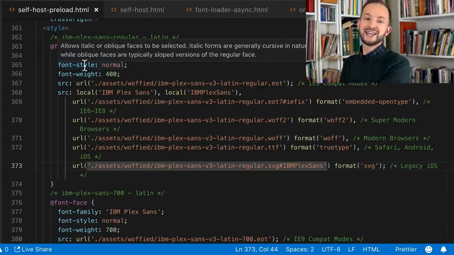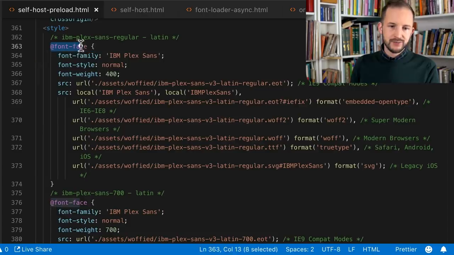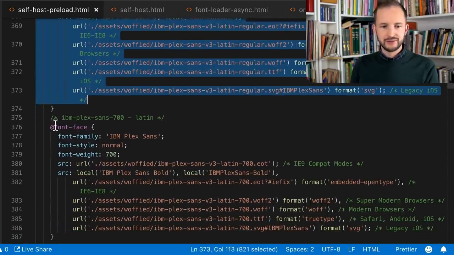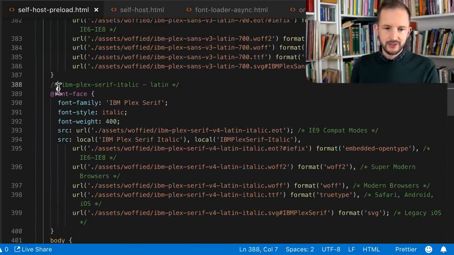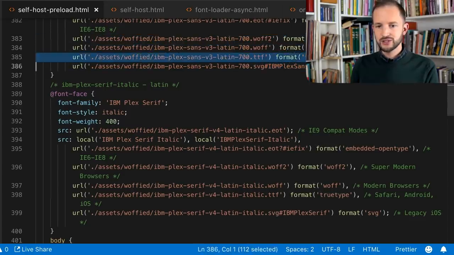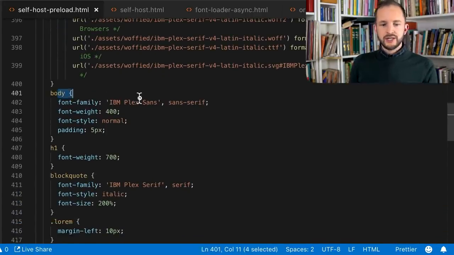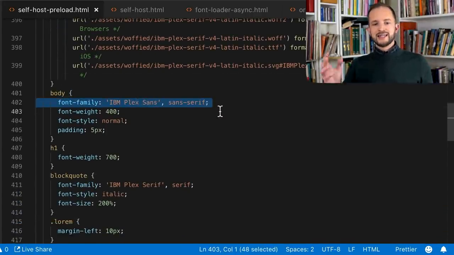So the way I understand the browser is that it comes here. It makes note, reads font-face, doesn't care about that. Reads font-face, doesn't care about this. It doesn't start to load these assets. It just makes a mental note of which assets to use, and it specifies different formats, which format to use. And then it comes here, body, boom, IBM Plex Sans.